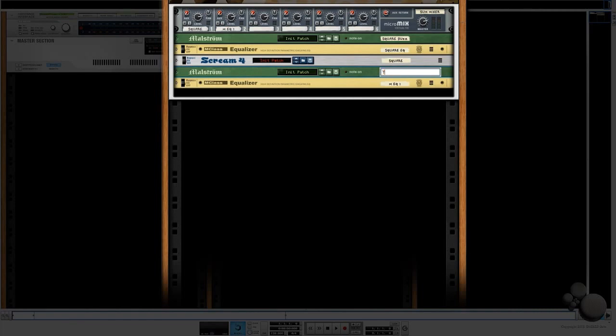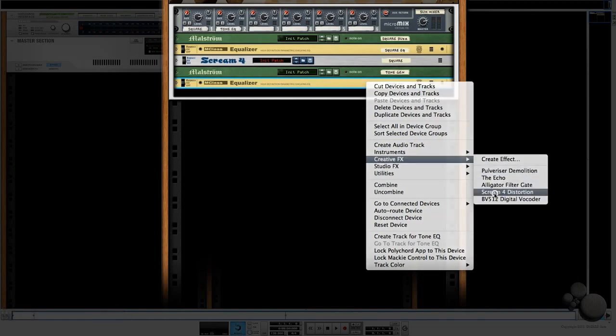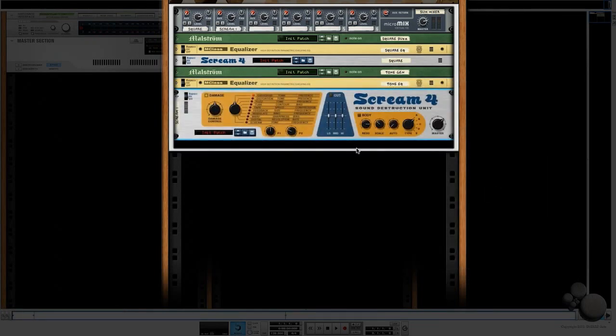Let's label these tone generator and tone EQ. And then below that, I want to create a Scream 4 distortion. This one's also going to be set to tube. I want to bring my damage way up. Bring my param 1 down. And param 2 almost all the way down. And that's a little too harsh, so let's pull down the channel.